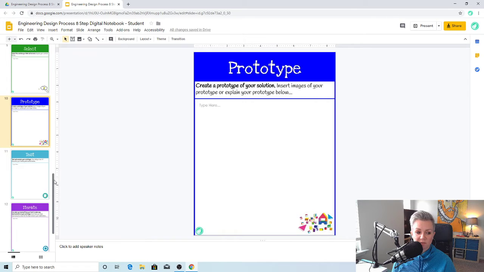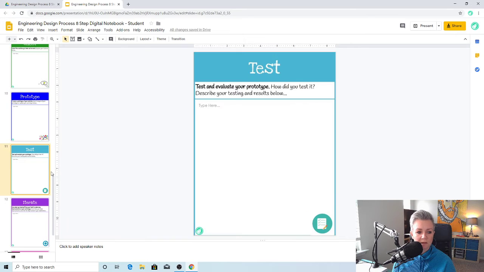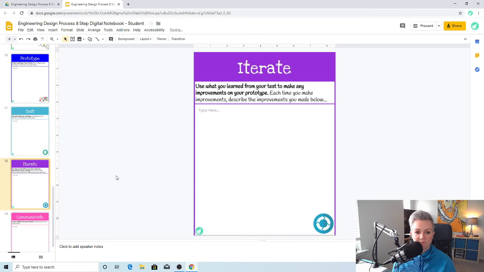They can save all those pictures in their Google Drives. Again, this is a Google app product, so everything can be done with Google there. Testing, describing how you did your test, describing the testing and the results below. And then iterating, of course, once you've done that, whatever you've learned from your test, and then you can make improvements to your prototype.